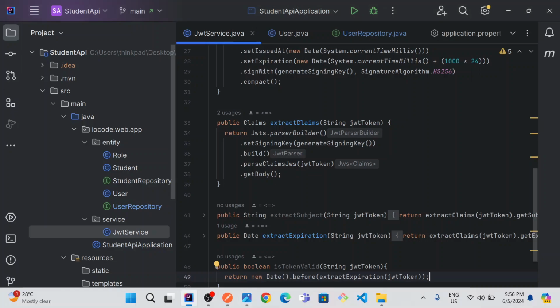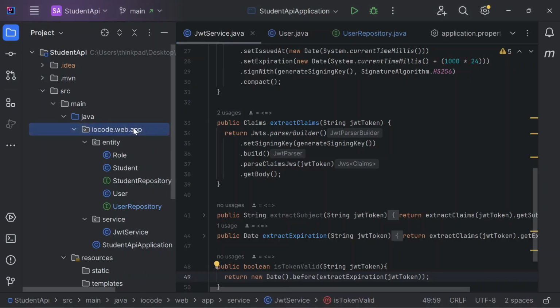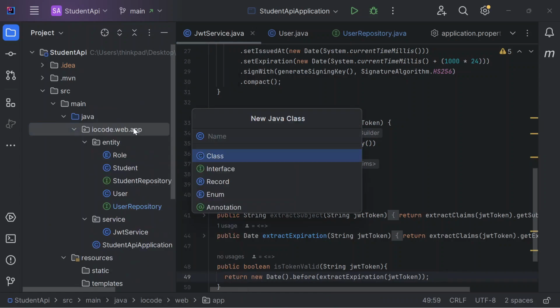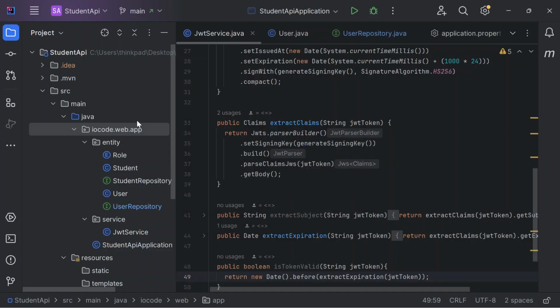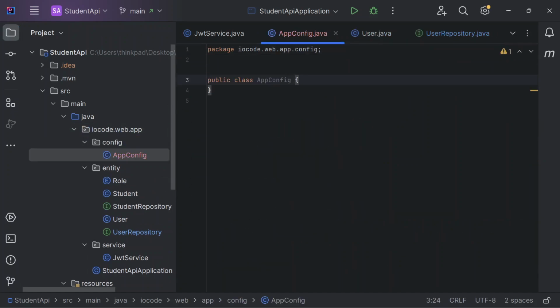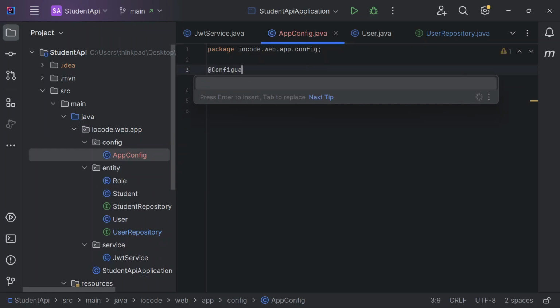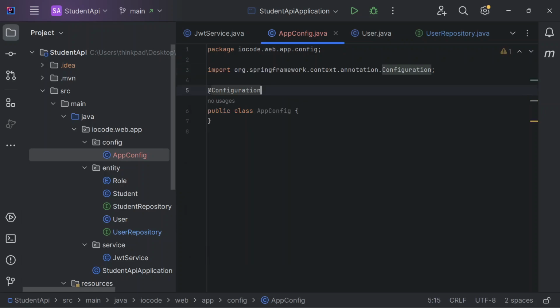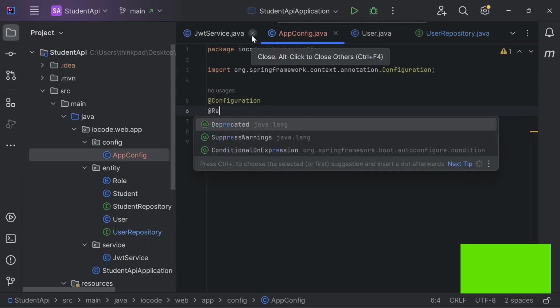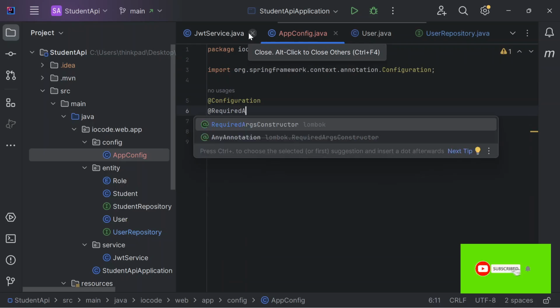So back here, right in IntelliJ, I want to create a new config class. So I'll do an Alt+Insert, a Java class. And since this class is a configuration class, I like to place it inside of a config package. And the name of my class should simply be AppConfig. And the very first thing for me to do is to annotate this class with @Configuration. And the next one should be @RequiredArgsConstructor.